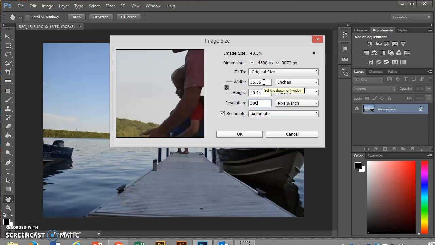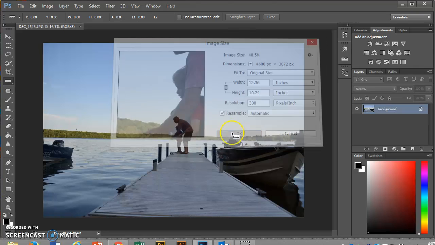When we start using the digital SLR cameras, they take pictures at such a large size that it will start out as like a 45 by 50 inch image, and you definitely need to bring that down to a more printable size or your files will be huge. So this all looks okay right here. We're going to hit OK.